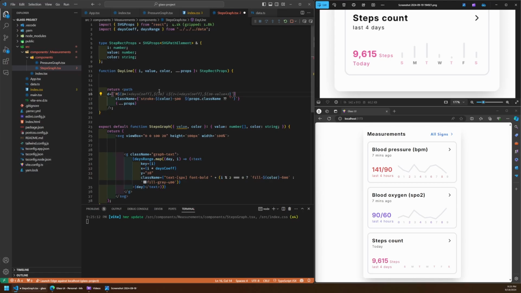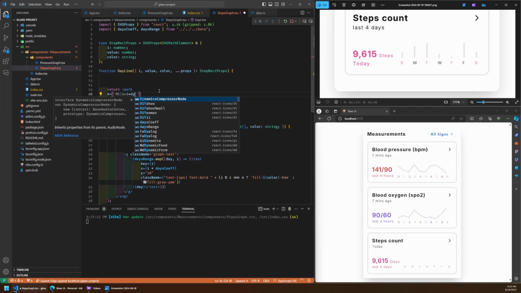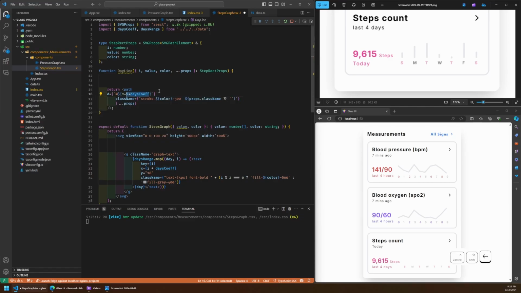So I'm gonna say 2 plus I times this coefficient. So this path is going to be displaced by I times this coefficient. This coefficient will make sure that it will be displaced by a day. And then this is the X position. Now the Y position is going to be 20. So this is the first point.